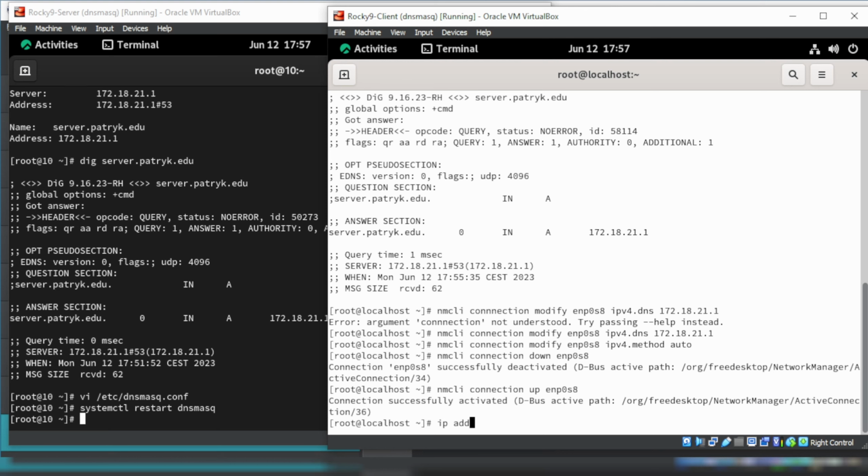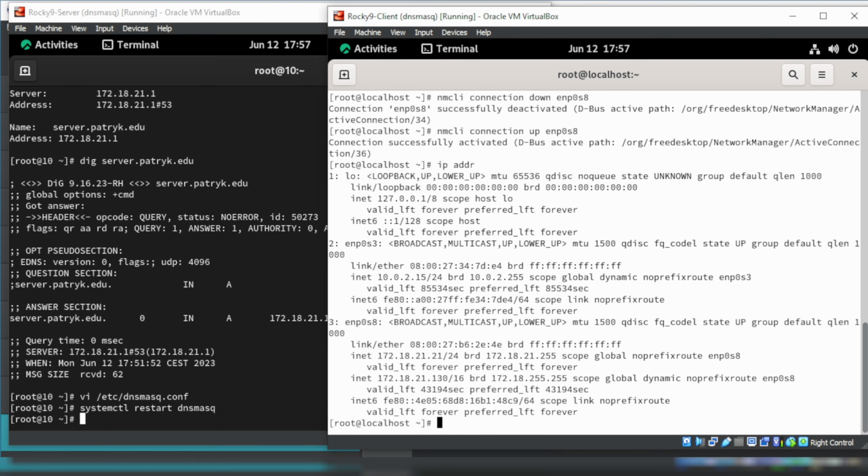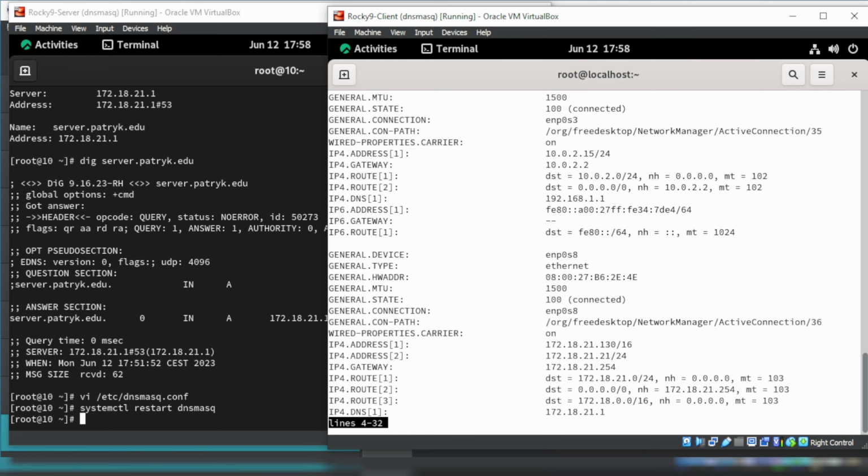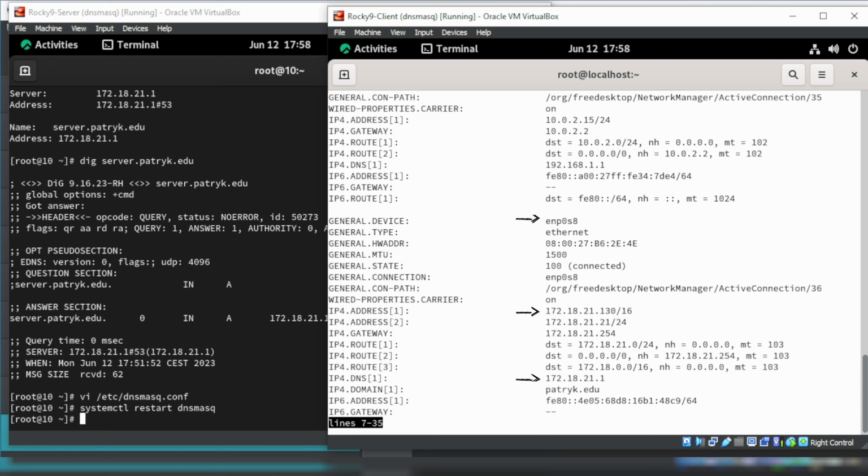Now let's check our changes by typing ip addr. We will notice that an additional address from the dynamic pool, 172.18.21.130, has appeared for enp0s8. Compared to the static address assigned earlier, it has additional information about the expected lease time of this address, given in seconds. Using nmcli device show, we will display more details about the interface. From there, we will read information about IP addresses and the DNS server and domain for our interface.